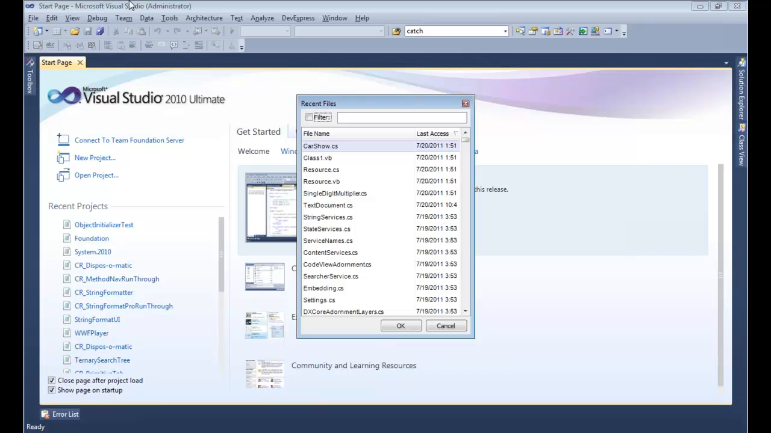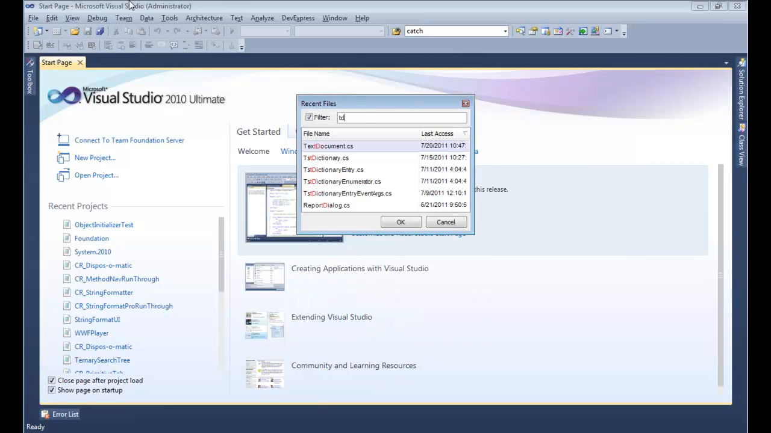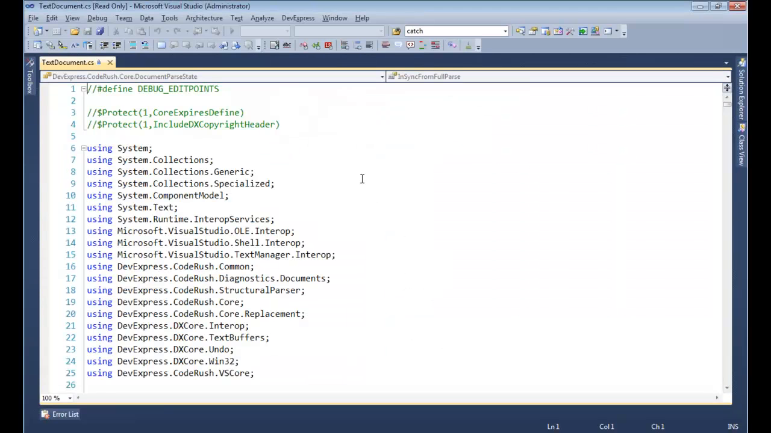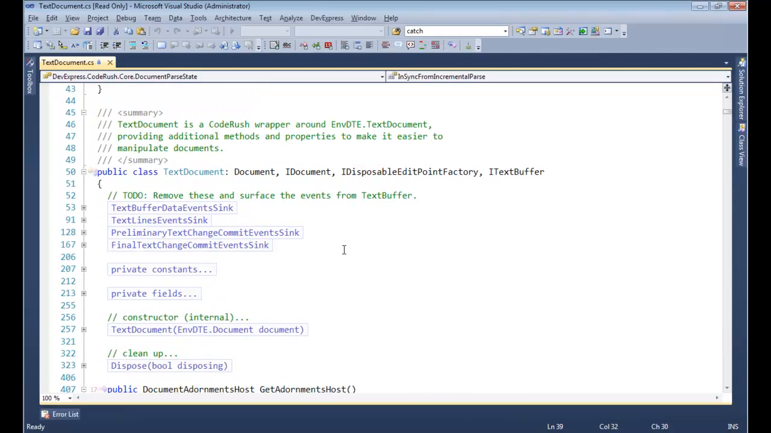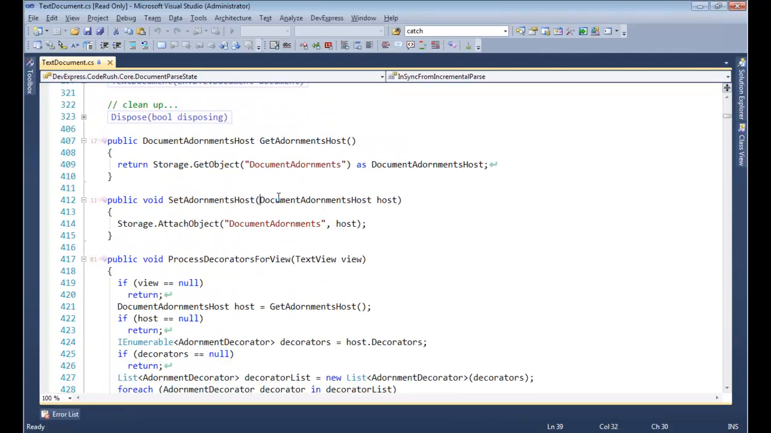Okay, so by the way, I hit Control-Alt-period to bring up the recent files list, and I'm going to open up some source code to CodeRush called text document. It's one of our biggest source files that we have. All right, here we go. So let's just put the caret here and say a prayer to the gods of programming.